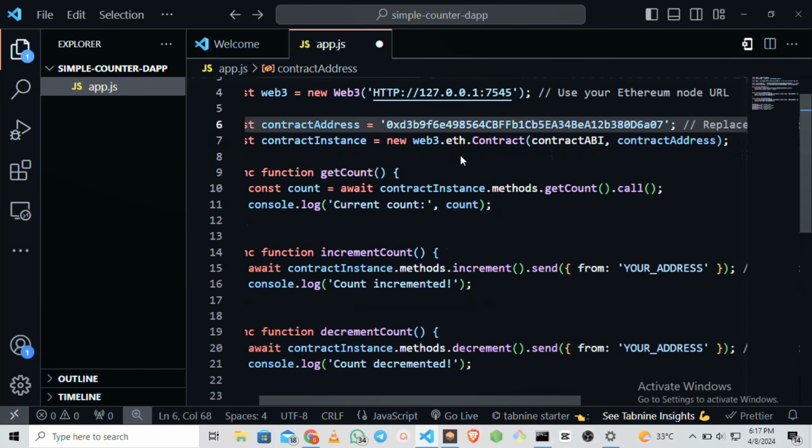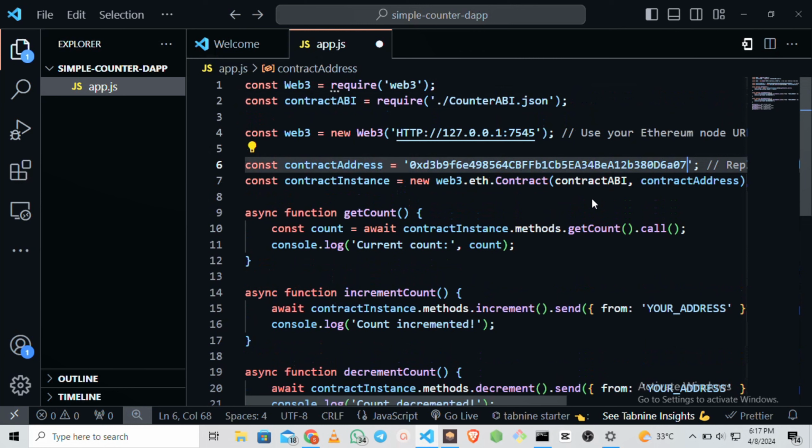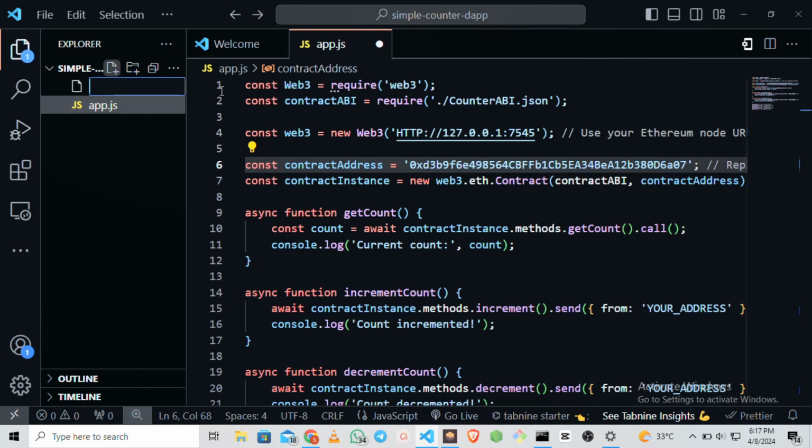After pasting our contract address here, you can see our contract ABI. We're importing the ABI, so we have to create a file for the ABI. We're currently naming this counter ABI.